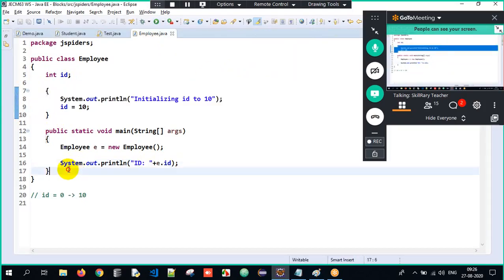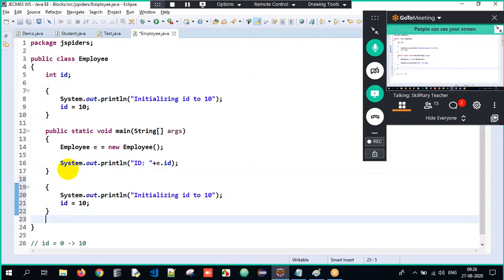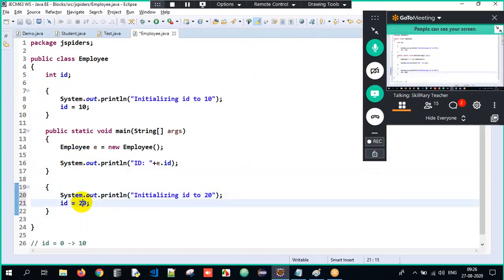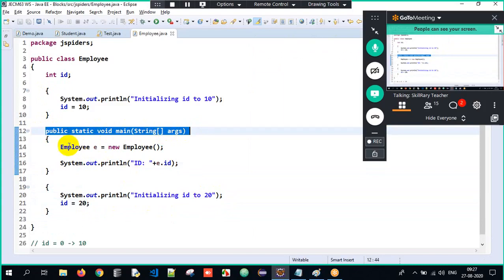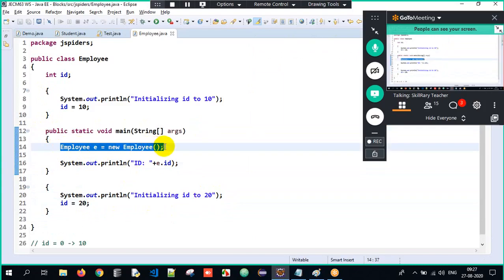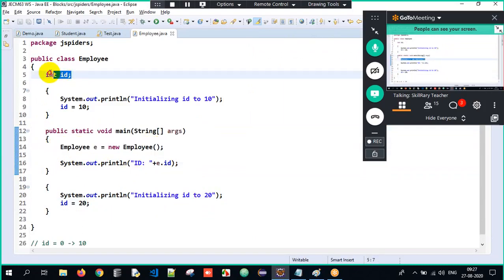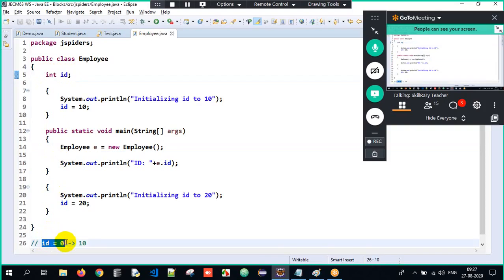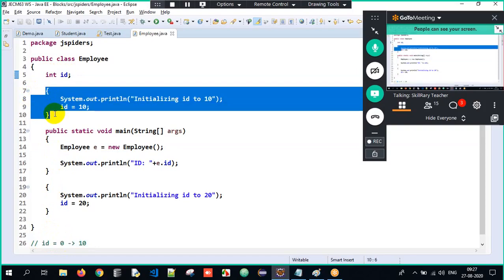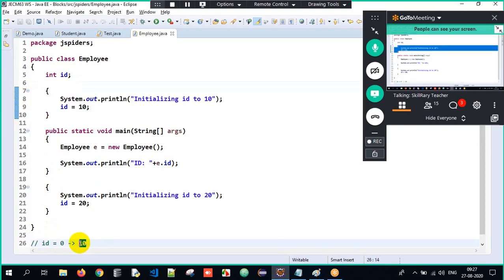Simultaneously, if I try to do this, what will be the expected output now? I just write it as 20 and 20 here. So now what happens? Execution begins from the main method. When I create an object, rule 1, the non-static variable will get loaded, so this id will get the default value 0. And then we have a non-static block also, therefore this non-static block will get executed, initializing id to 10.